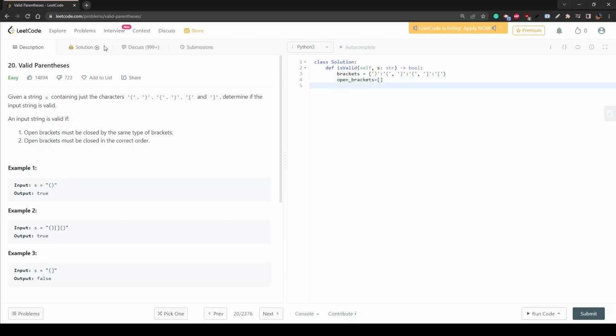So how we're going to determine whether or not the string is valid is that we're going to return whether or not open brackets is empty or not. If it's empty, we're going to return true, and if it's not, it's going to return false, because this is a Boolean statement on its own. Now, how do we actually go through and decide that?